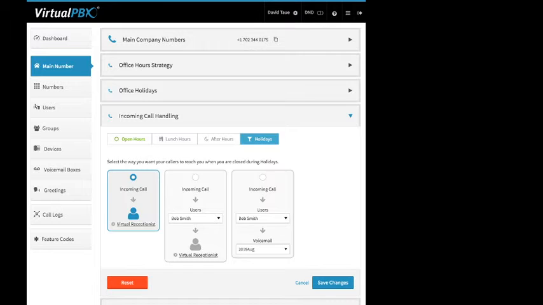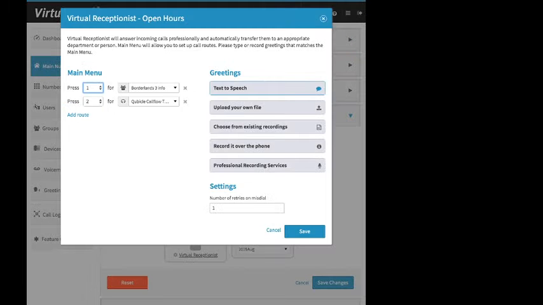Now you notice that all of these have the same basic options. So this first one here, call comes in on your main numbers to the virtual receptionist. If you click on virtual receptionist, boom, you get a new window here. On the left, this is your main menu. This is what people dial on their phones to navigate through your phone system. All right, and then on the right, we've got your greeting options.